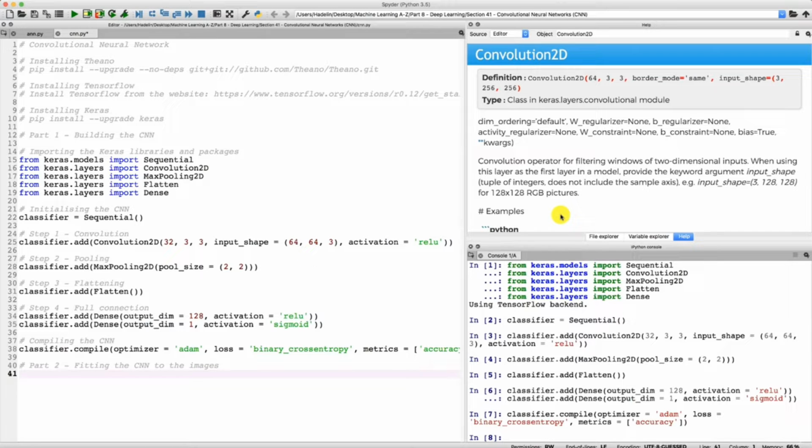So we just completed part 1, building the CNN. That is, we designed the architecture of our convolutional neural network, and now we're beginning part 2, in which we will fit our CNN to our images. So we will actually do it in one step, because we're going to use a shortcut, which is going to be very practical. It is the Keras documentation.